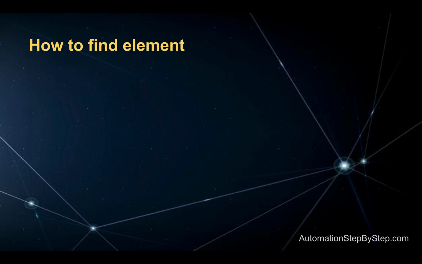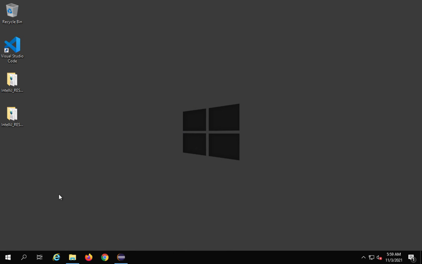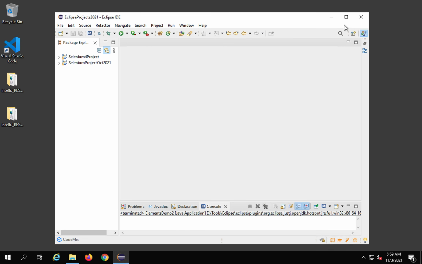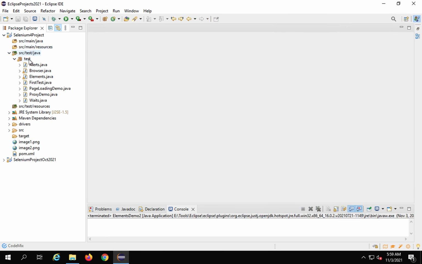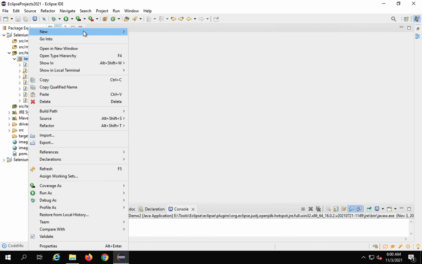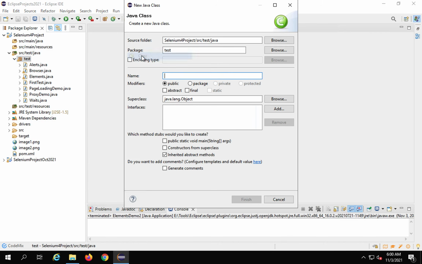Let us start with how to find an element in Selenium, and this is very easy. We have already done this. We use the function findElement, and let me show you a very quick demo. I will open my project. This is the same project we have been working on earlier, and in my project I will go to my src test java package, test package, and I will create a new class. So I will say new class here and I will say web element demo. You can name it anything.